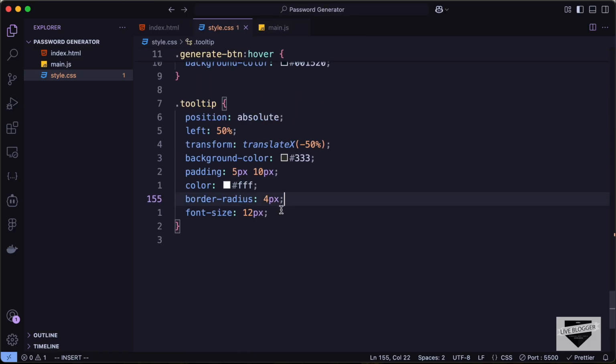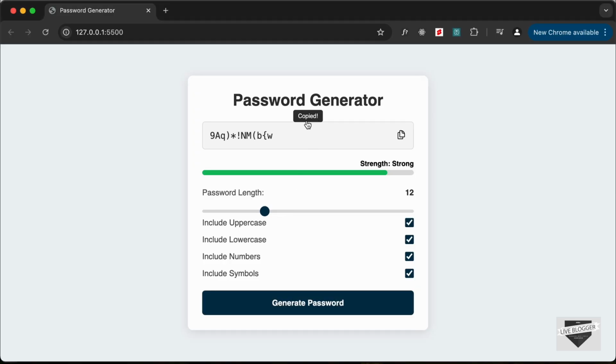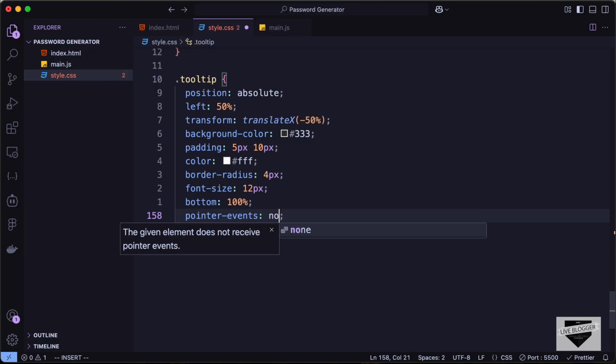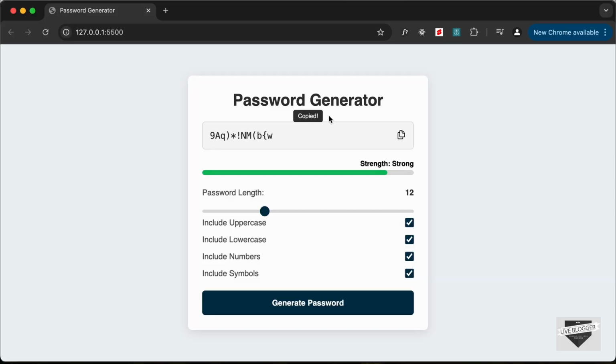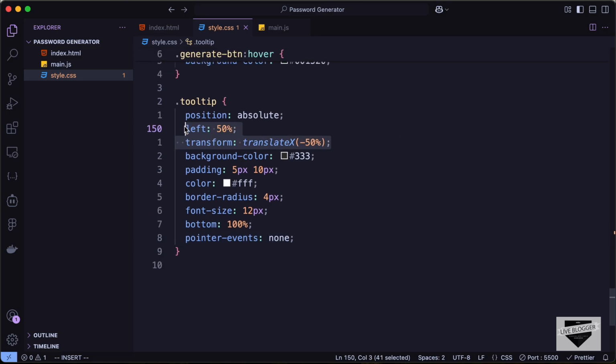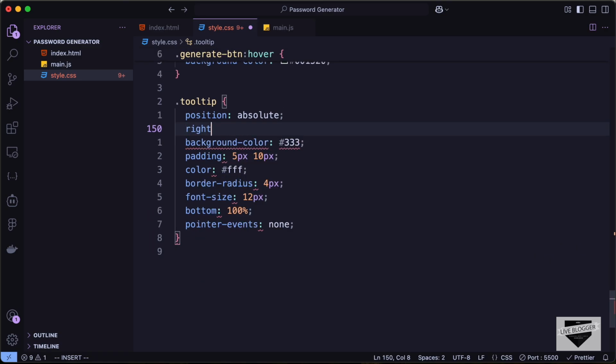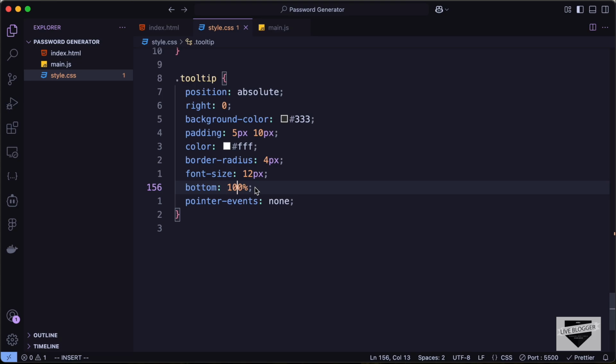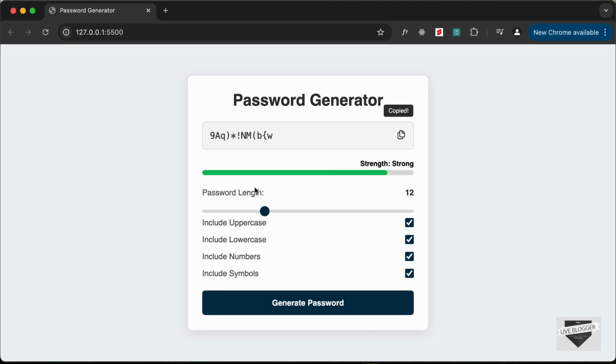So here let's go ahead and add a bottom value, and let's set it to, let's try 100%. So now it will be displayed on top of this password display, and we'll also make it not clickable. So let's type pointer-events, and let's set it to none. So now we won't be able to click on this. I think we can also bring it to this right side over here. So let's try that. Let's set the right position to 0, and let's bring it up a little bit. So let's type bottom 120% or 110%. So let's keep it at 110%.